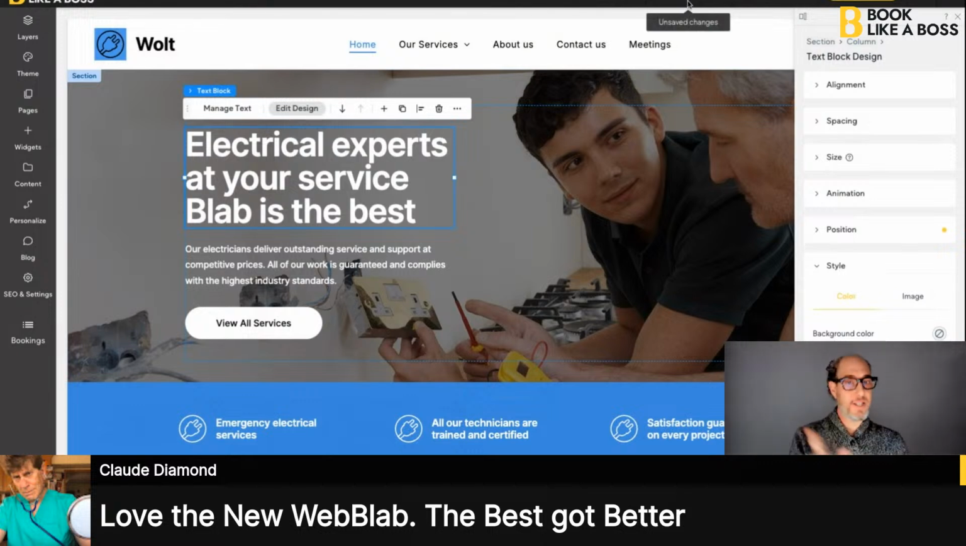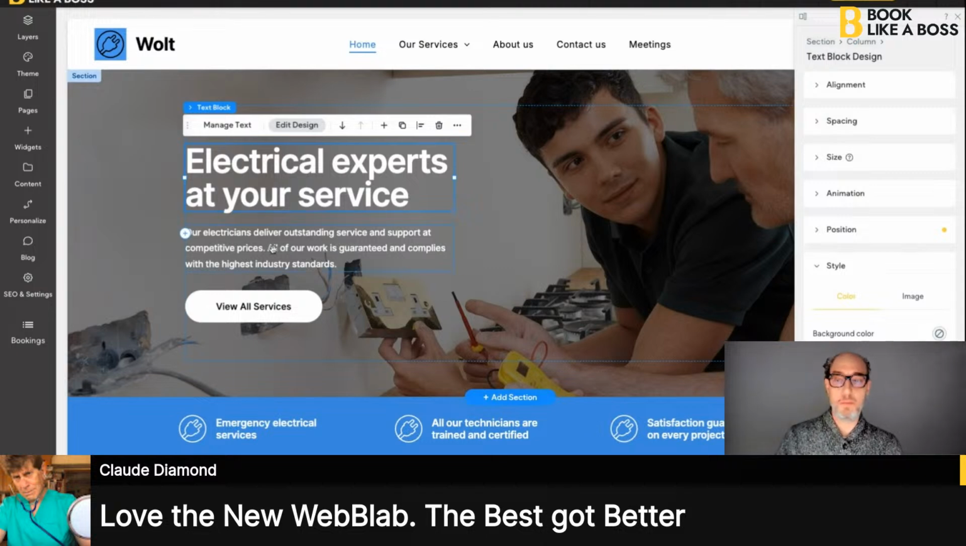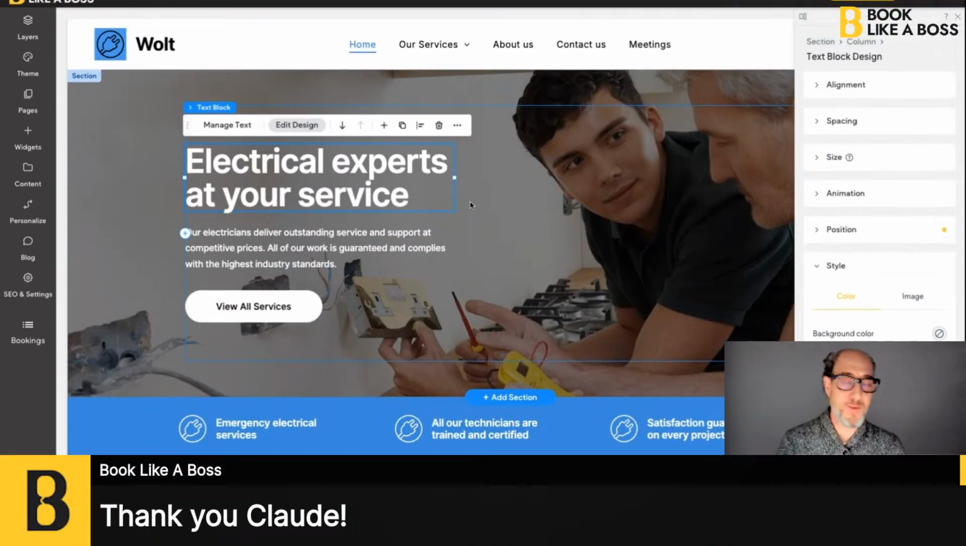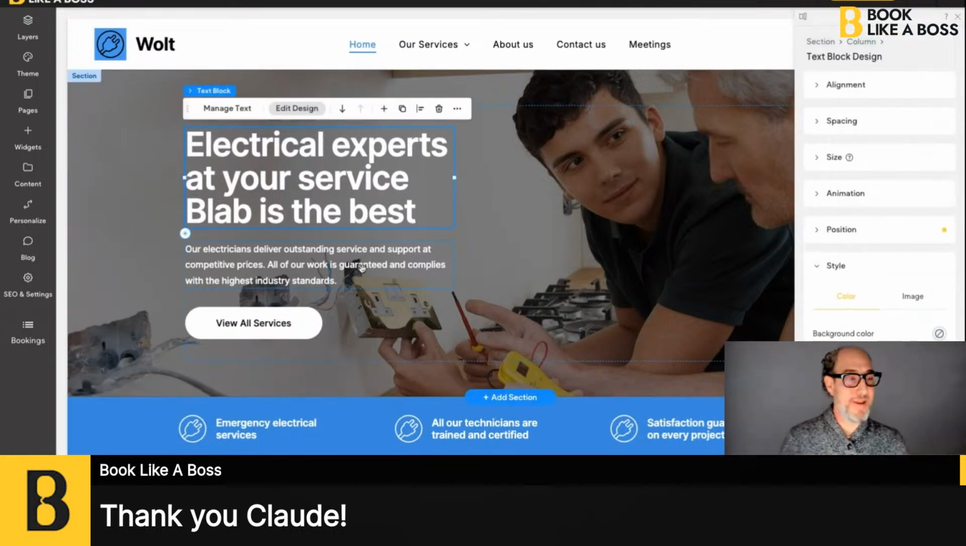Watch right up top here. Those three dots that are rolling in yellow are automatically saving my changes. So you can rest easy. The Book Like a Boss platform is automatically saving as you go. And if you need to undo a change, you can always undo it. So if I click undo, Blab is no longer the best, but we know that it is. And I can also hit redo, and Blab is the best once again.